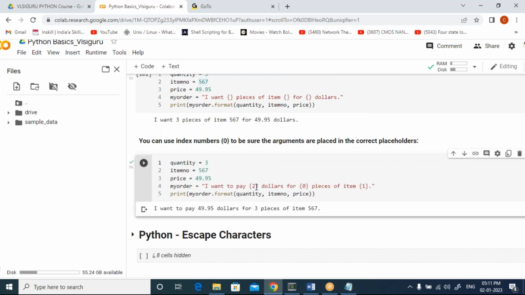Now this is the 2. 2 is nothing but what? This is the 1, 49.95, and 0 is nothing but 3. 3 is placed in this placeholder, and 1 is nothing but 567. This is placed here, 567. So using the index number also you can do the formatting. So these are the format operators in the string.